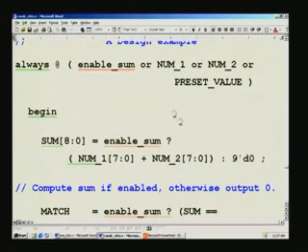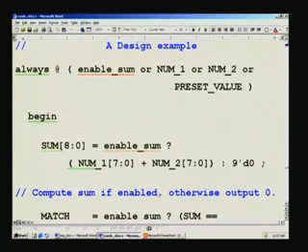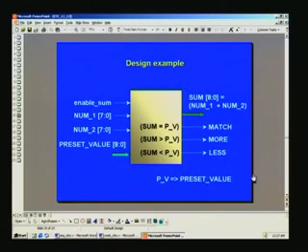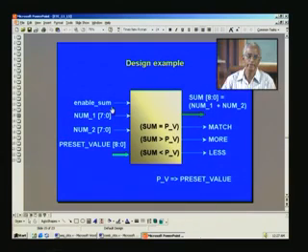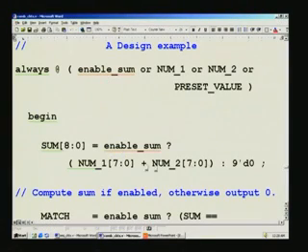We also considered one design example as such, and this involved computation of the sum between two 8-bit numbers, only when enabled. The sum is energized, and compared with a preset value, and if the final sum is equal to this, you output a match signal, otherwise not. That is how it is here, and precisely the same thing is being done here.